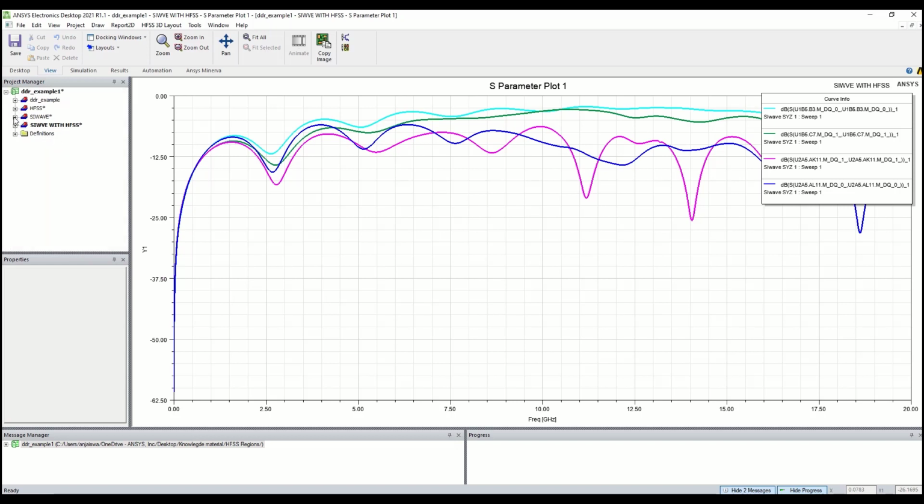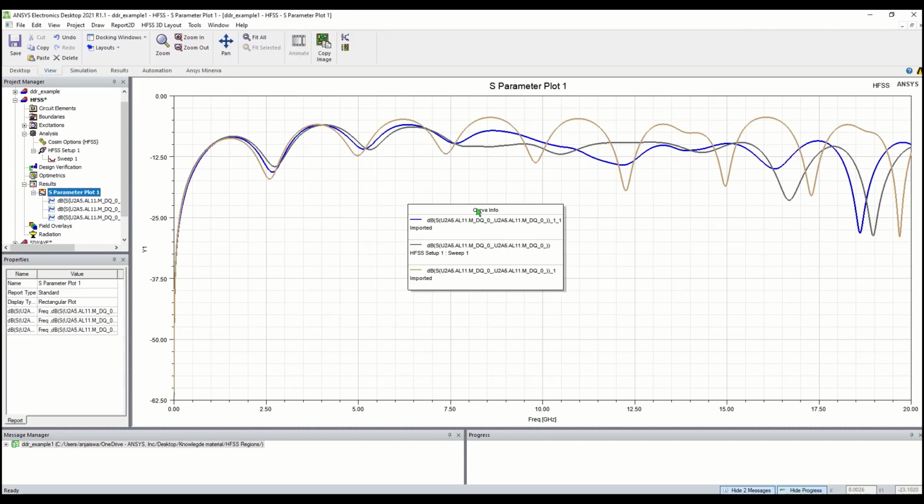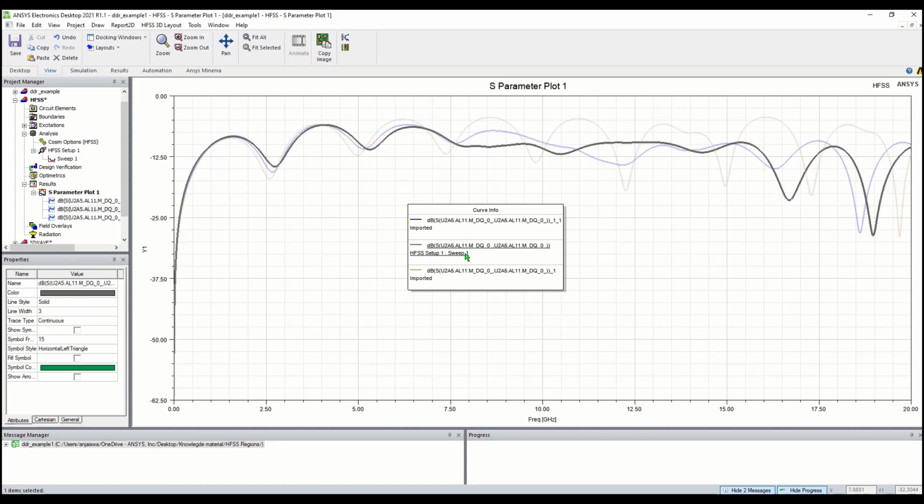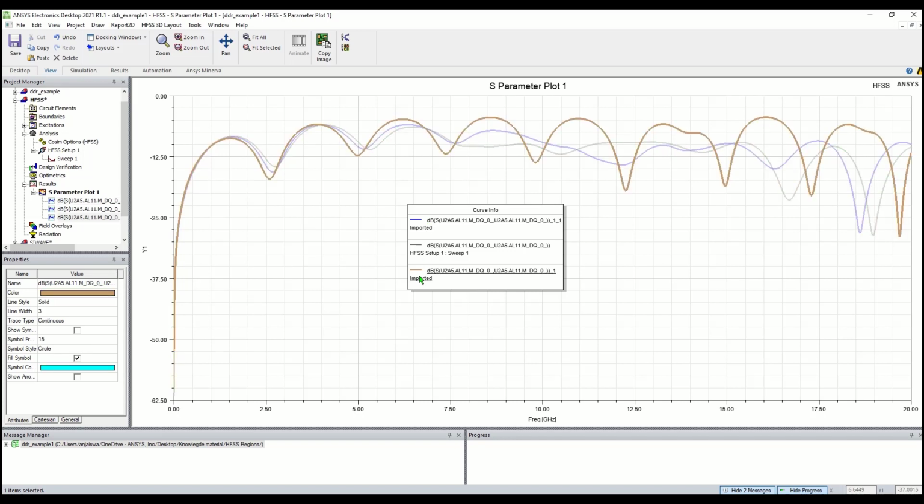Similarly in SIwave and HFSS also, I have tried plotting the results, and I have pasted the results for 3 in this particular HFSS setup only. So the gray one is basically your HFSS, and then you see your navy blue color one. This is basically your SIwave with HFSS regions, and this one, the light brown color one, is basically your SIwave.